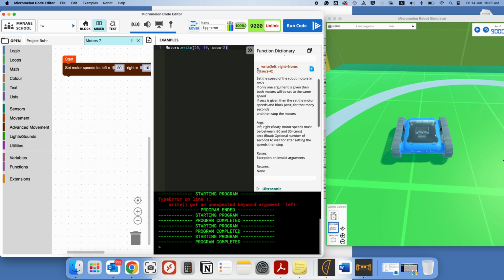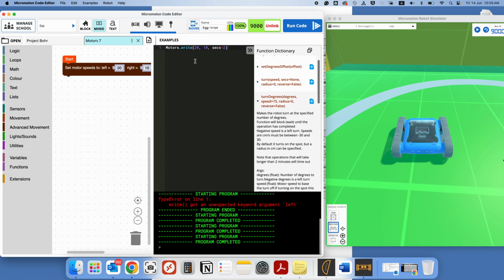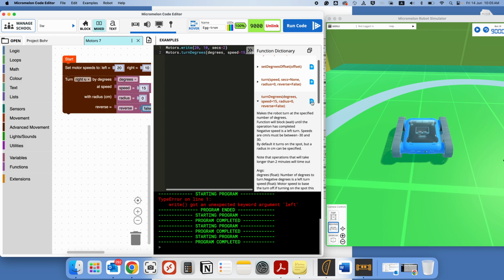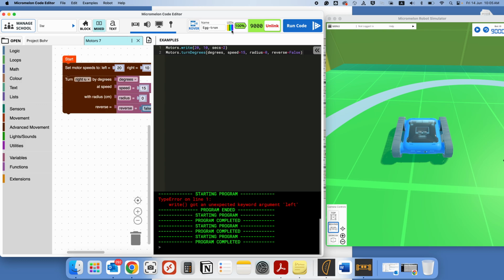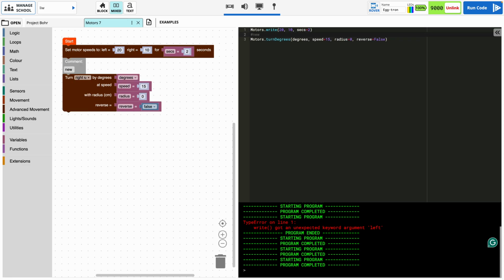Now, the next function I want to look at is turn degrees. If I go to the next line here and press add. To better understand the code, the code is on the right hand side and the blocks are on the left hand side. I'll separate those two. What it does is turn degrees: turn right by degrees at speed, radius, and whether it's reverse or not.